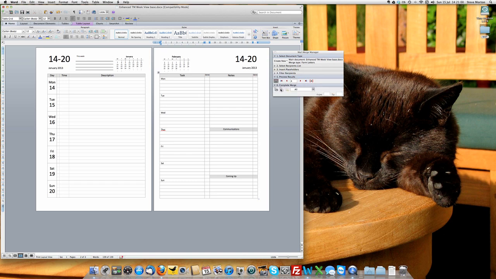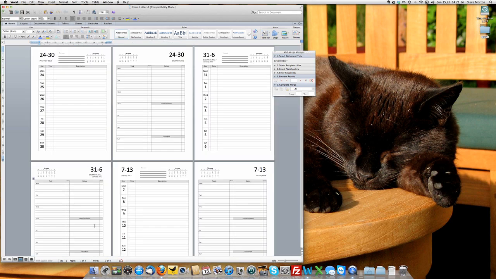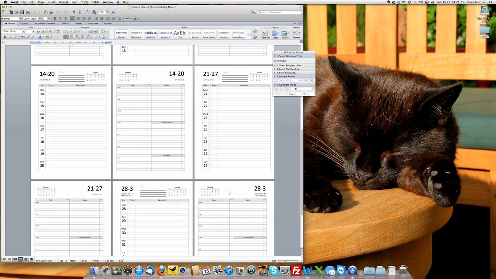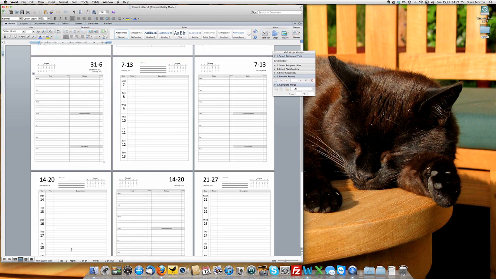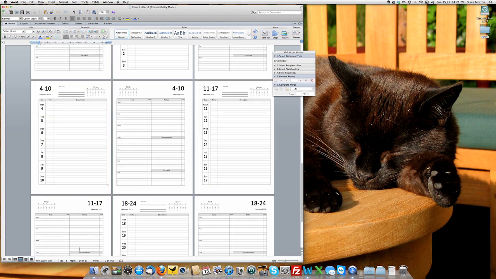Then we do the magical bit. We want to do a complete merge to a new document, not to the printer. So we can click on that, and this now fires up a whole new document, and you can see down here it's done it already. So there we go, we've got all our pages. It's still counting them up, but this will be a full year by the time it finishes.